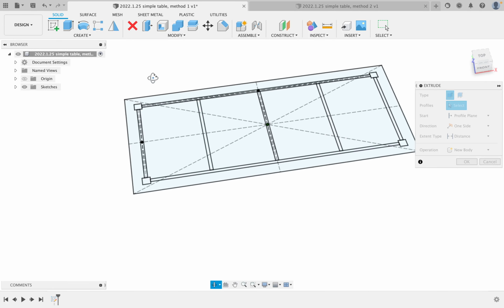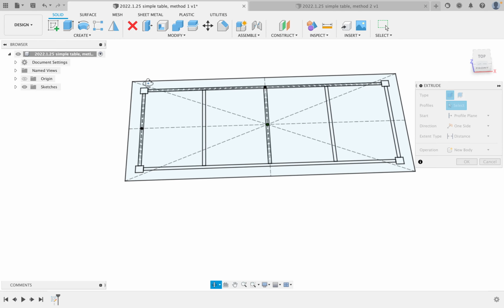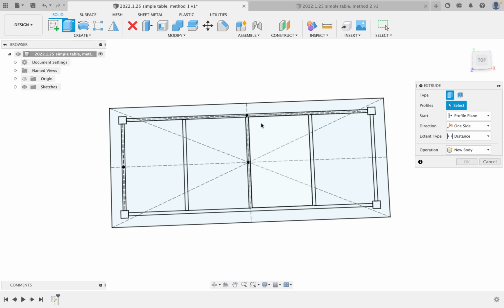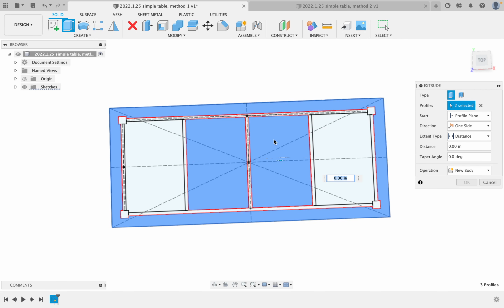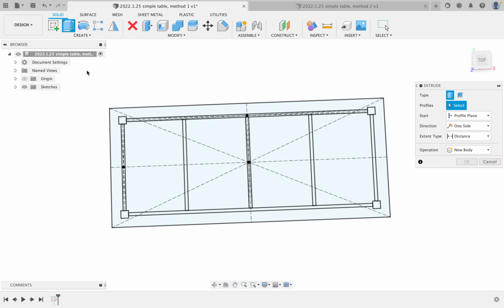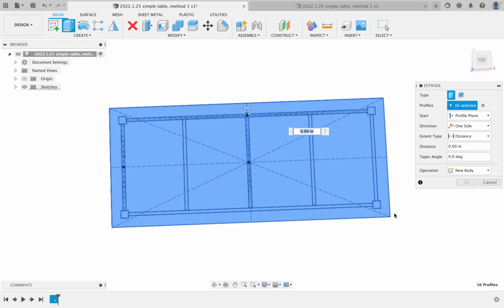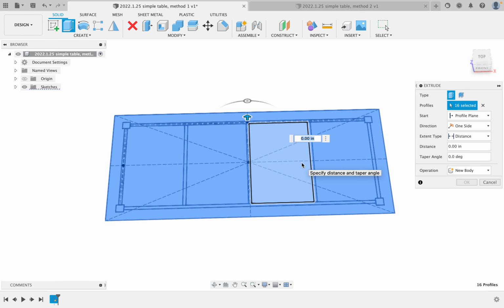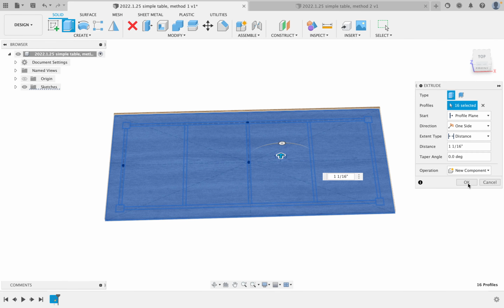I will hit Extrude, scroll over by holding the Shift button and rotating using the middle mouse button. And instead of picking each of these components one at a time, like this, I will hit extrude and select the whole box, just by clicking and dragging. Now, that can work, and that can give you some problems if there are things you don't want to select. But once you have it selected, you can always deselect and reselect anything you want. Now, I want the tabletop to be 1 1/16" thick, and I will say New Component.